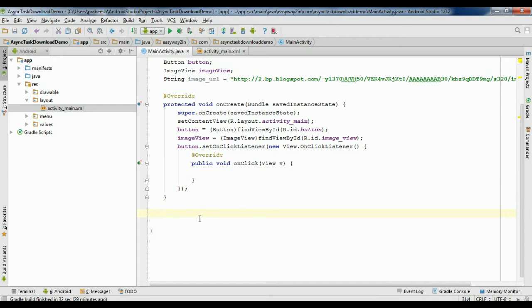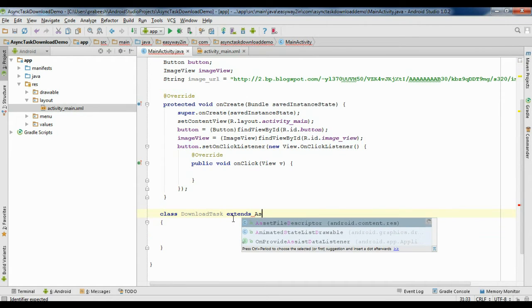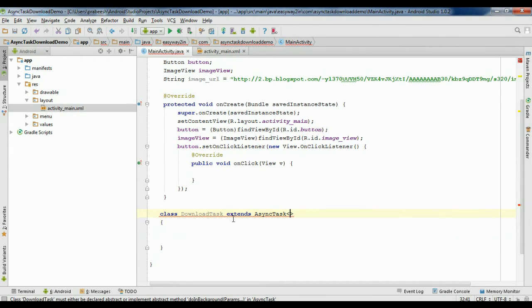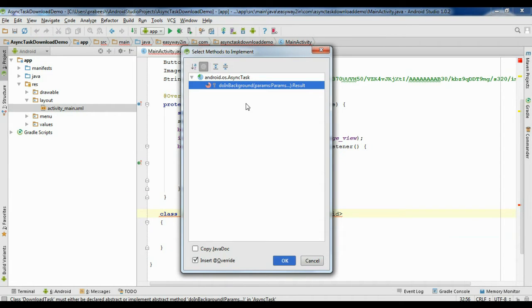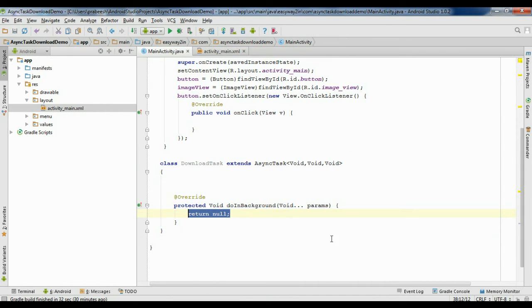So here within this class, I am going to create an AsyncTask. So create a class, I name the class DownloadTask and extends AsyncTask. You have to specify the generic types. So here first I pass Void for the generic types, Void. Also you need to implement the method. You have to implement the doInBackground method and click OK.